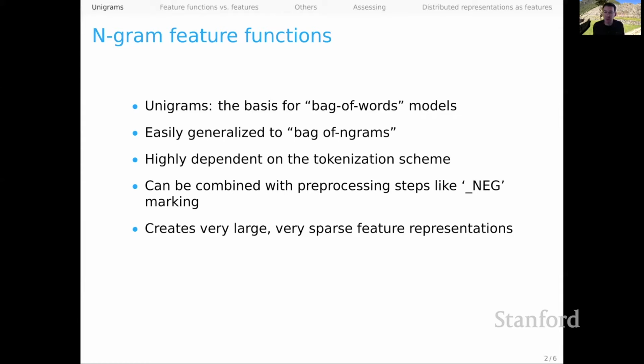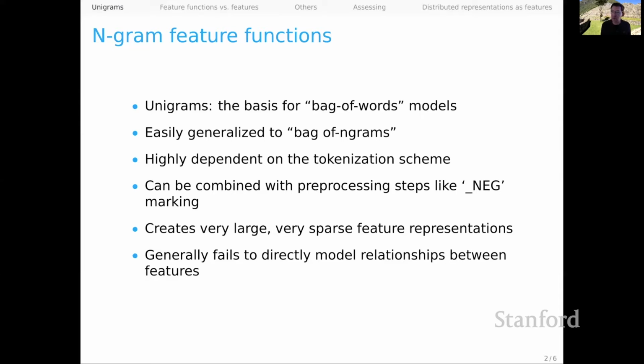A hallmark of these feature approaches is that they create very large, very sparse feature representations. You are going to have a column in your feature representation for every single word that appears anywhere in your training data. And another important thing to keep in mind about this approach is that by and large, they will fail to directly model relationships between features. Unless you make some special effort to effectively interact these features, all you'll be doing is studying their distribution with respect to the class labels that you have.